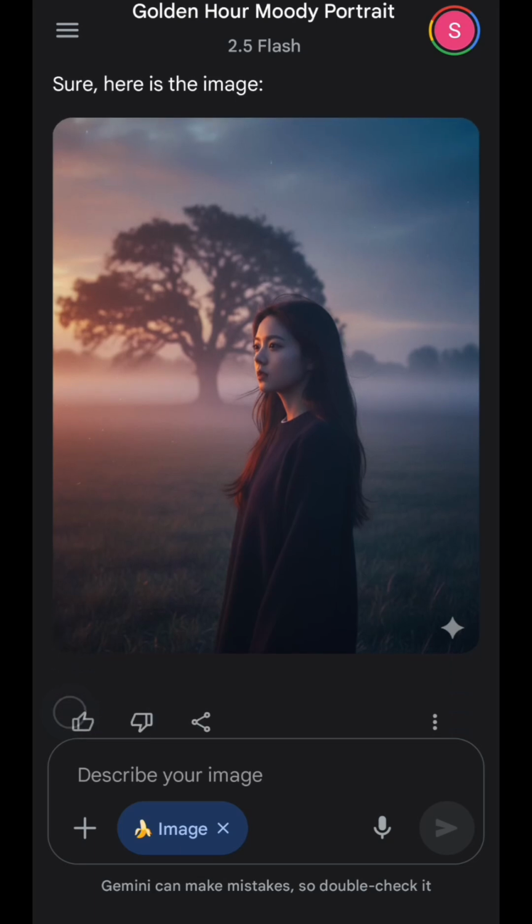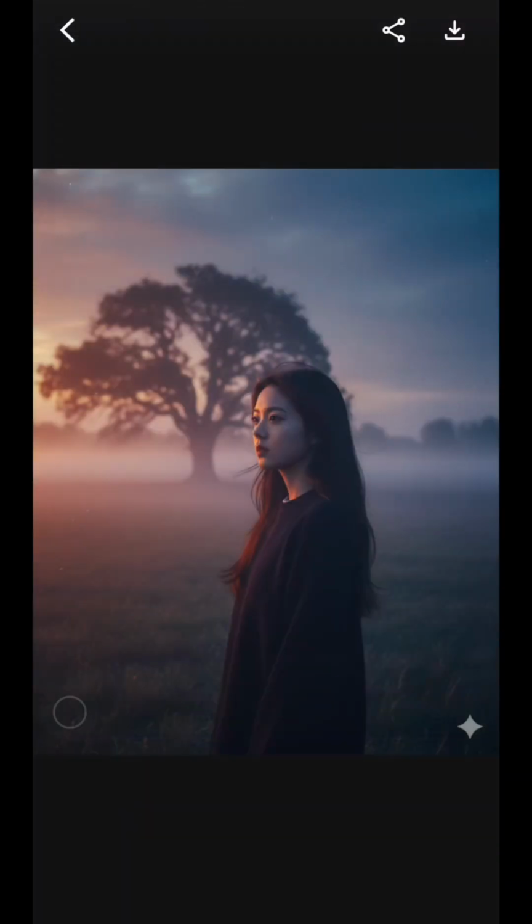And okay, like this. In just a few moments, you will get a stunning result that looks like a movie poster or professional photo shoot like this. Just look at this result, the lighting, the soft fog, and that golden glow. This is literally one of the easiest ways to make your photo look cinematic without any editing apps.